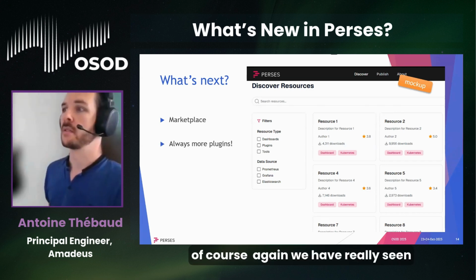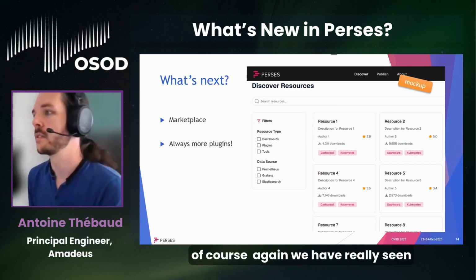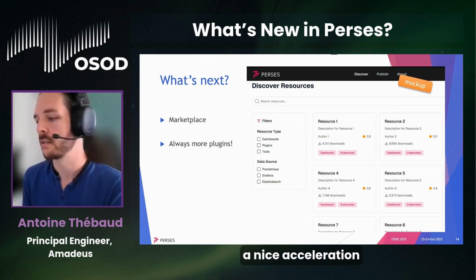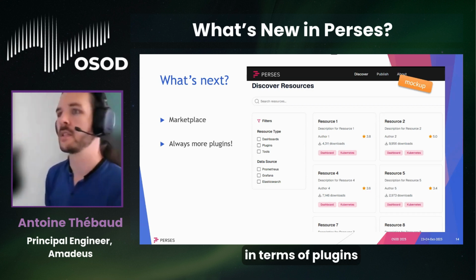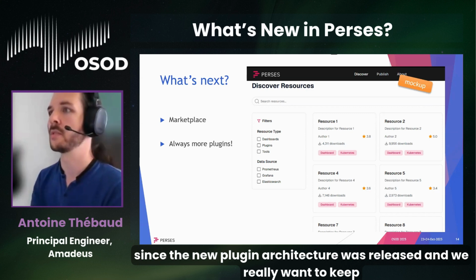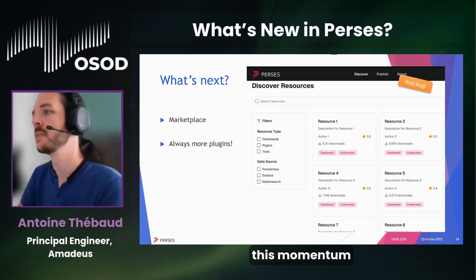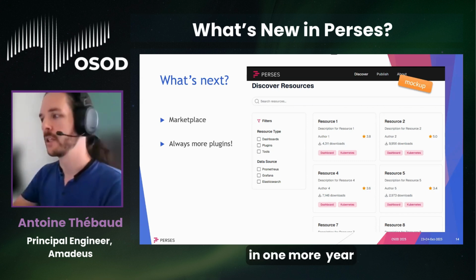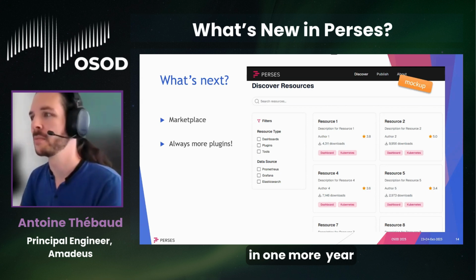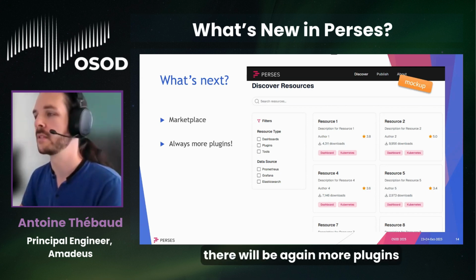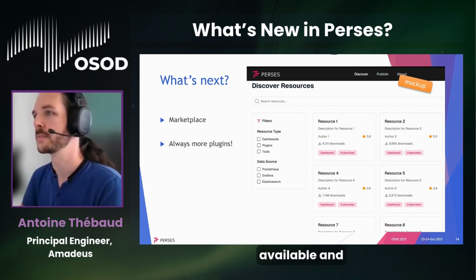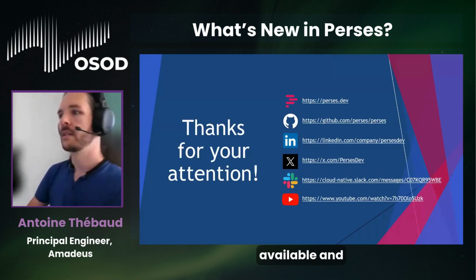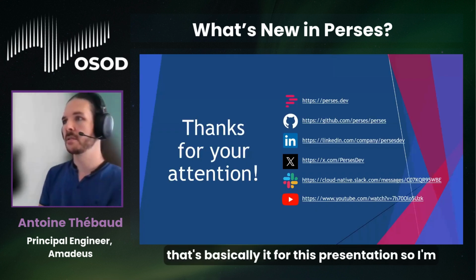And of course, we have really seen a nice acceleration in terms of plugins delivered since the new plugin architecture was released, and we really want to keep this momentum. So expect that in one more year there will again be more plugins available. And that's basically it for this presentation.